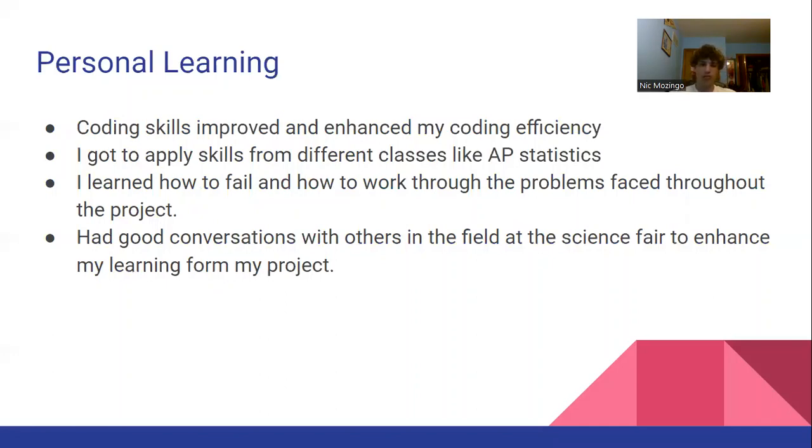Lastly, we entered this project into the Kansas City Science Fair, where I got to have good conversations with others in this field and hear their opinions on what I should do next time to do better and how I should go about this next time.